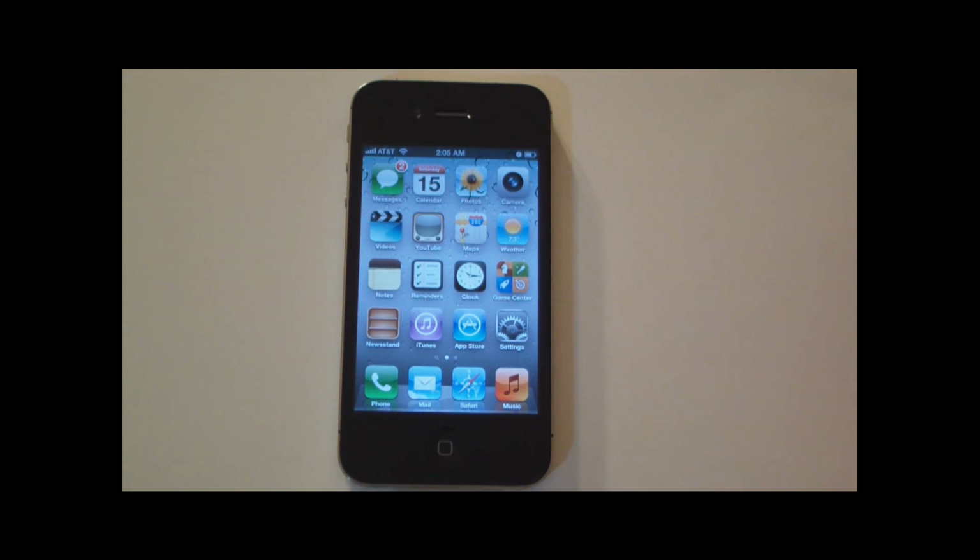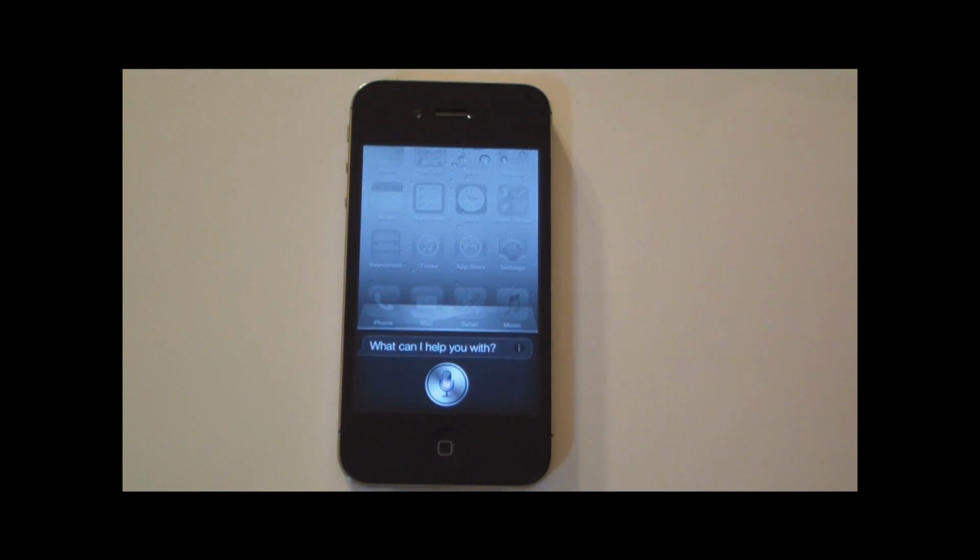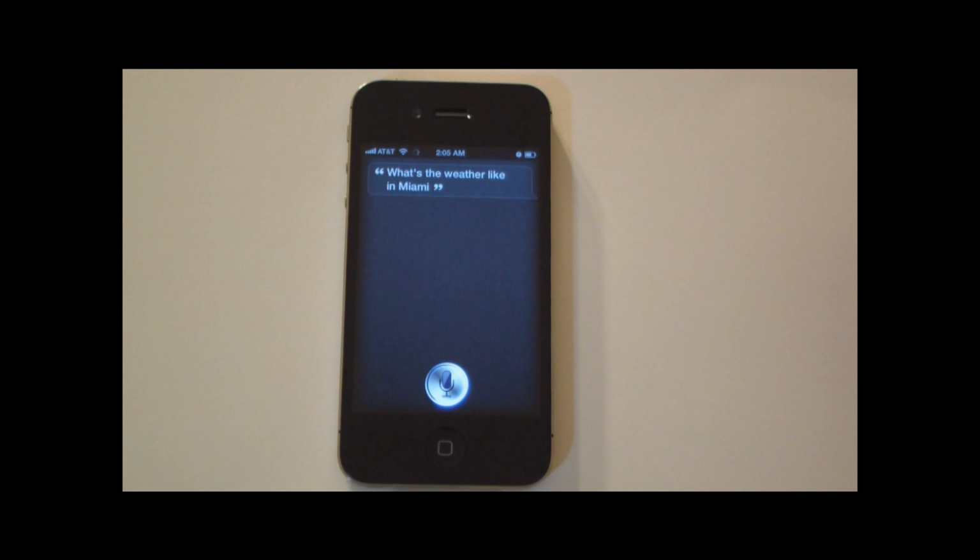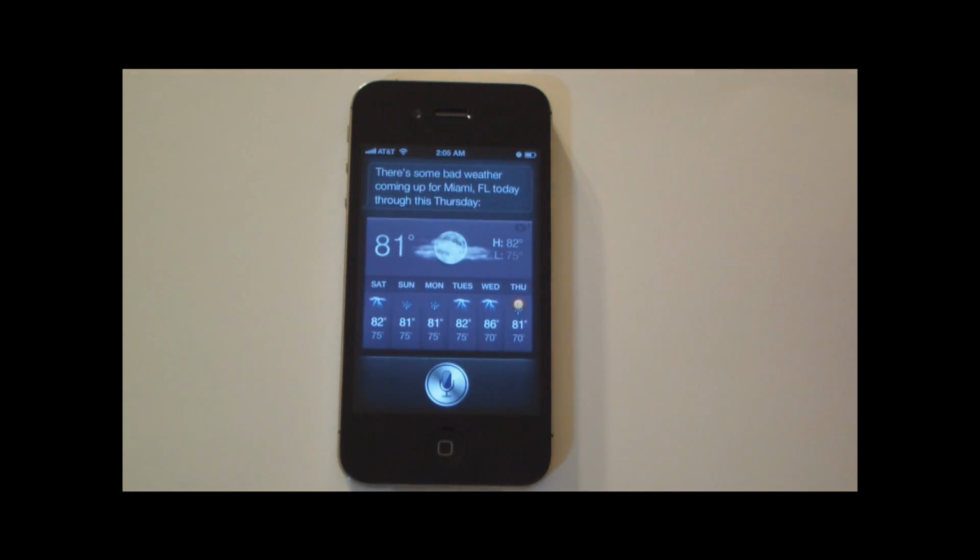One of the biggest features is the new personal assistant, Siri. You can just press and hold the home button. What's the weather like in Miami? There's some bad weather coming up for Miami, FL today through this Thursday.